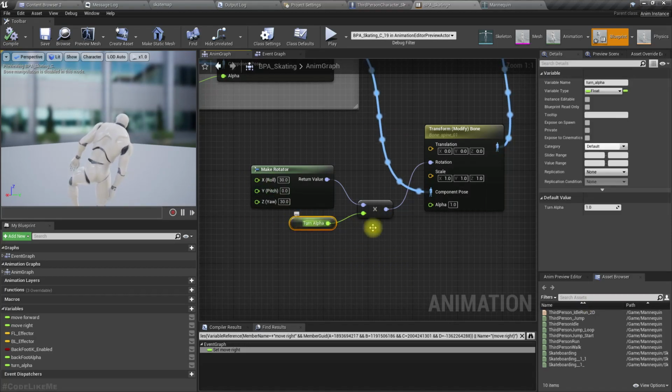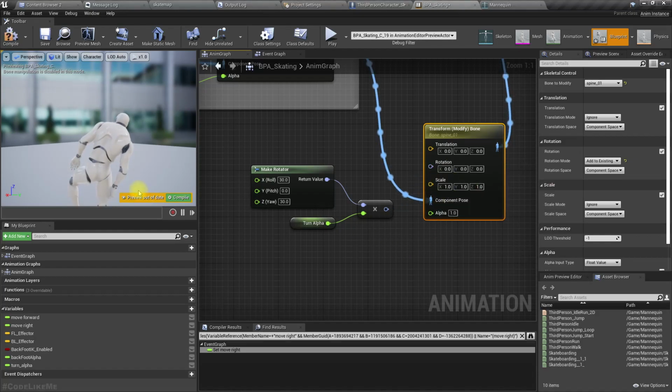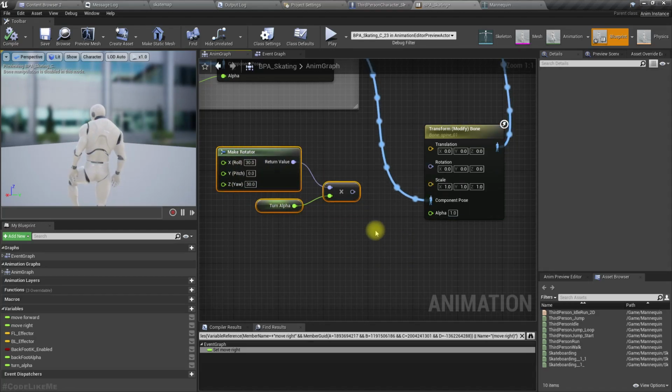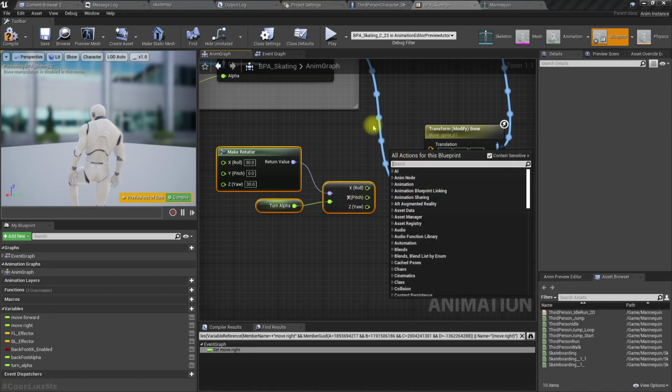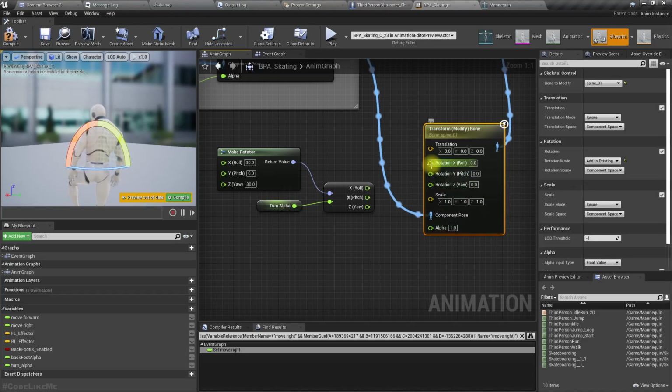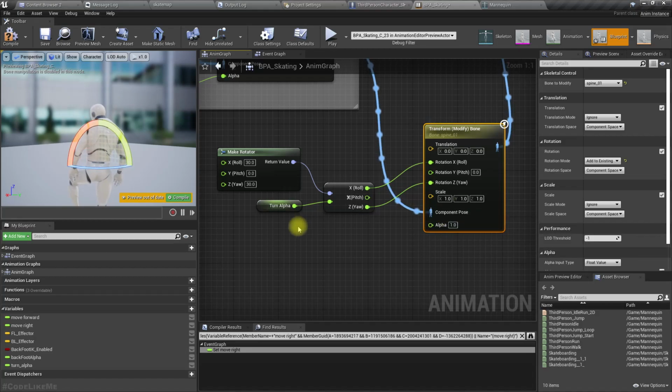When I try to turn, let me break this, because even if I'm trying to turn left or right, the character should bend forward. It should never bend backward. So I'll break this too and split. Okay, and the pitch.